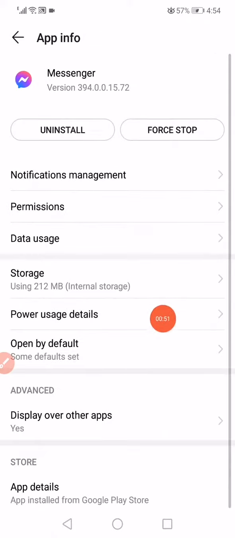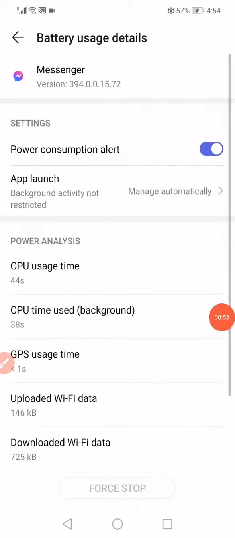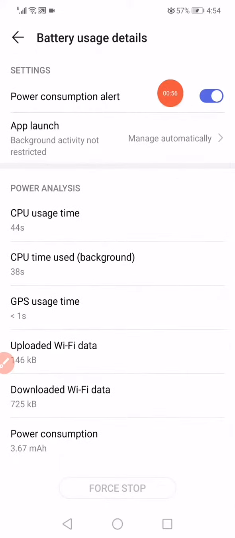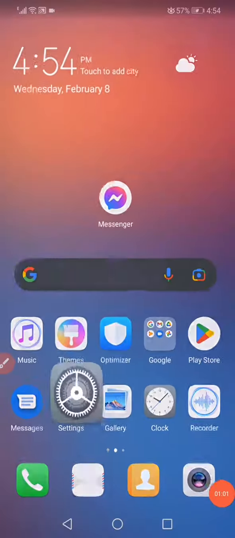Go back and click on the power usage details and make sure that the power consumption alert is enabled. Click down here on force stop and restart your phone.